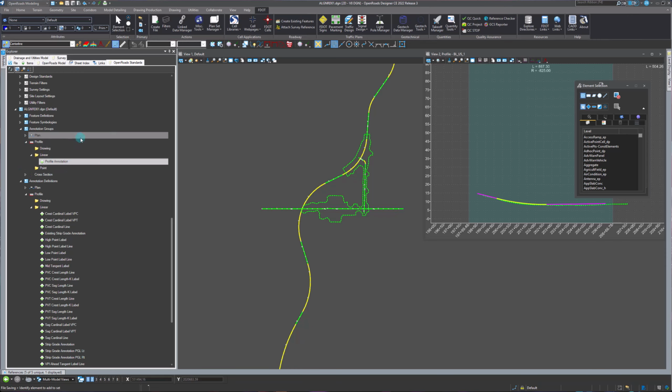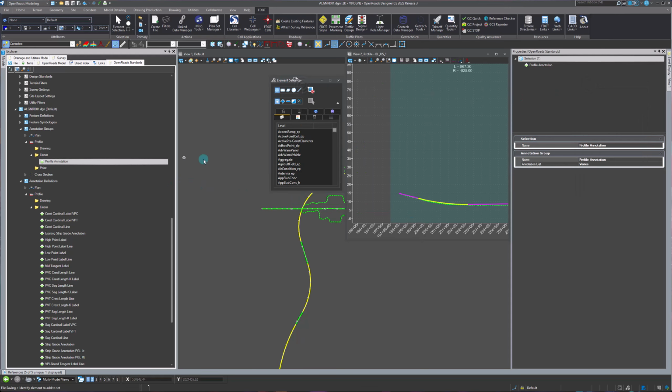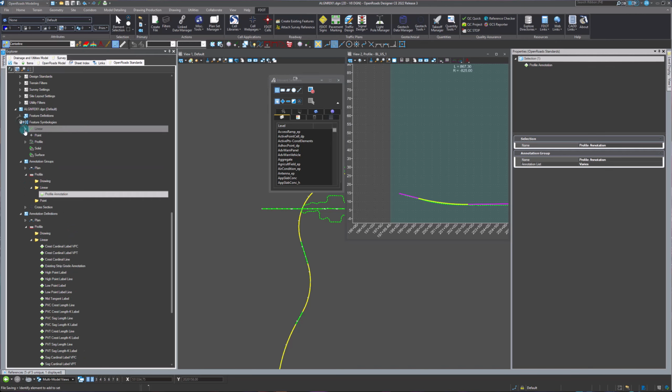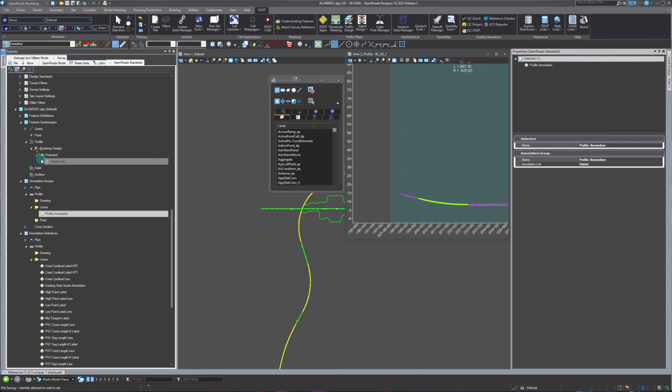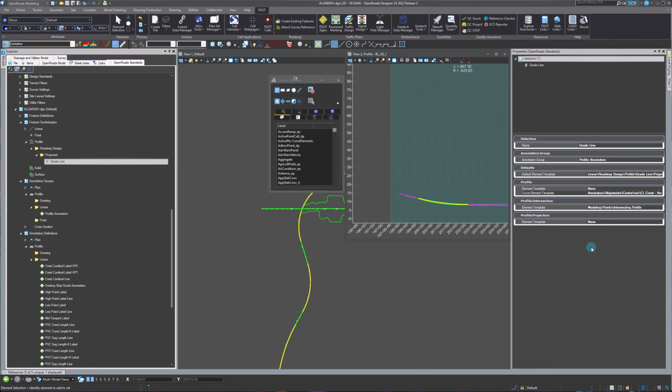So one other thing we need to make sure we go do is, I'm going to open up my properties a minute. And since we deleted the original profile annotation, my center line here probably doesn't currently have an annotation group. If you look at grade line here, we've got no annotation group because I deleted it. So all you got to do is come in here and re-add profile annotation, and we're good to go. So now that has an annotation group.